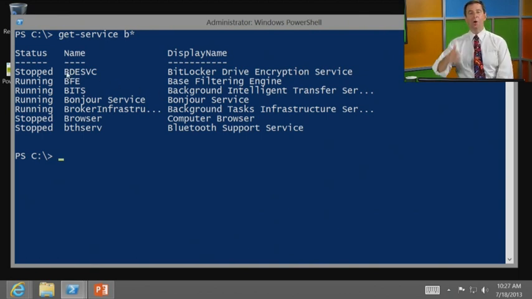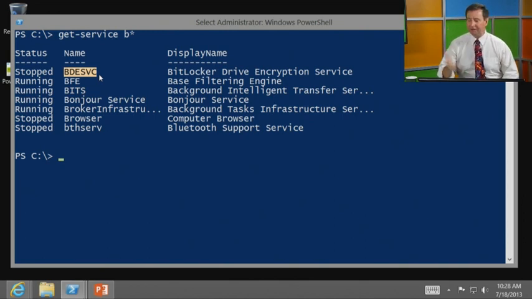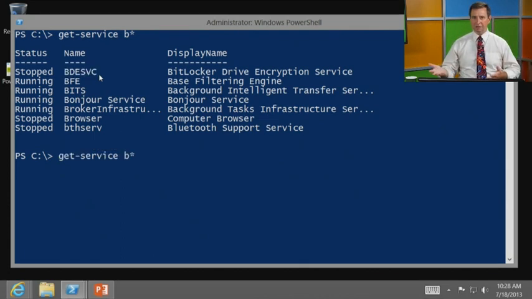Now remember we said you want to create a world where you think about what you want, you type it, and you get it. How many of you are thinking, oh, I want to get the BDESVC service? No, you want BitLocker, okay? So then you want to say, get-service -DisplayName. No, you can't type BitLocker. It's BitLocker Drive Encryption Service.